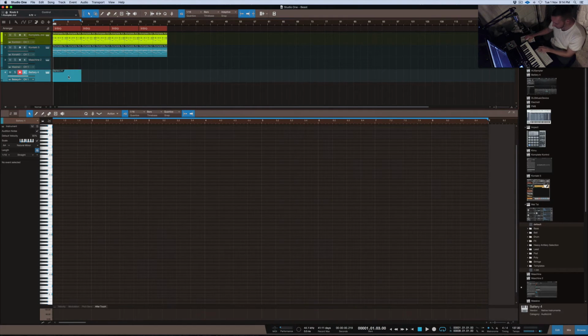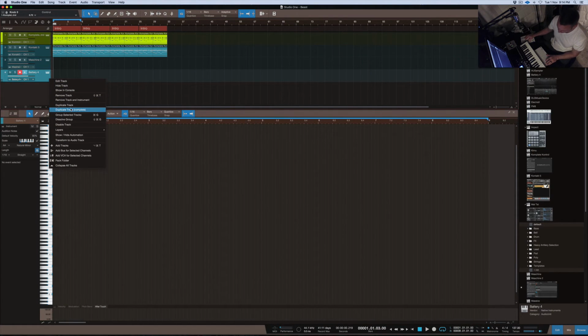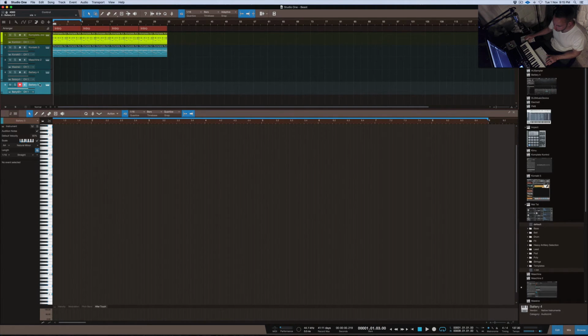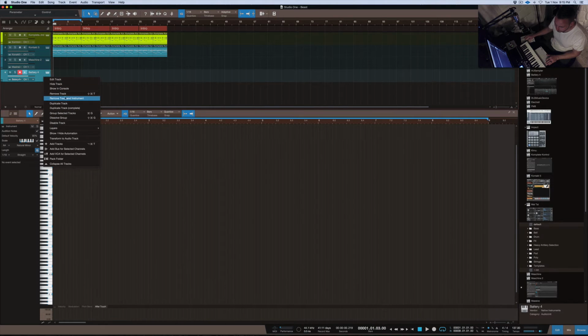And there's obviously the other way, which is just get rid of that. I might actually use that later. Whoa, duplicate. No, get rid of it.